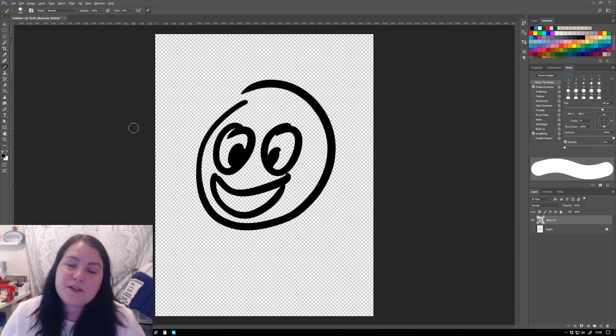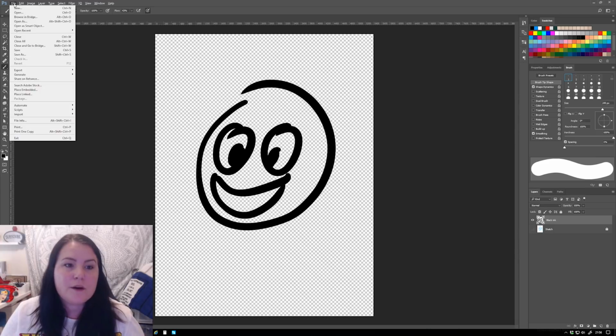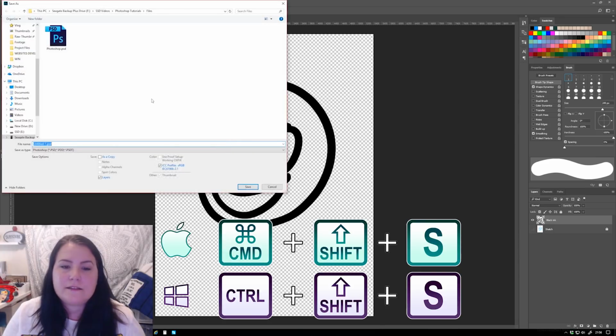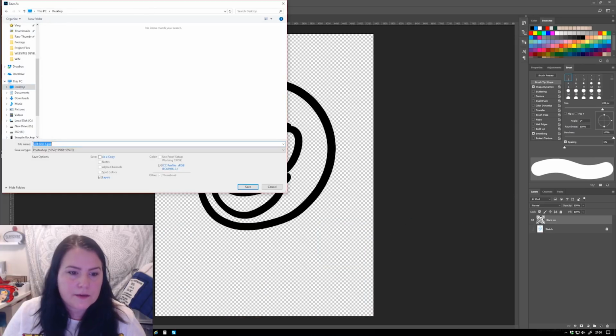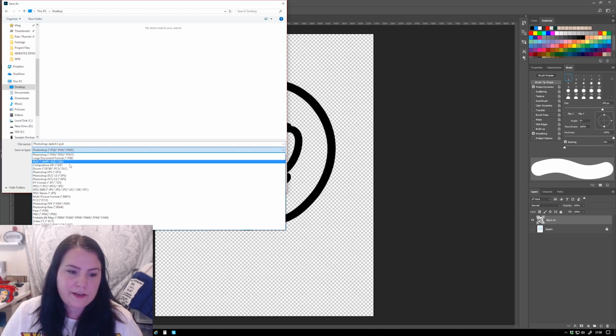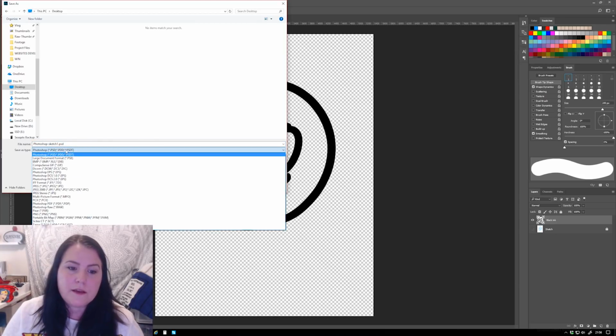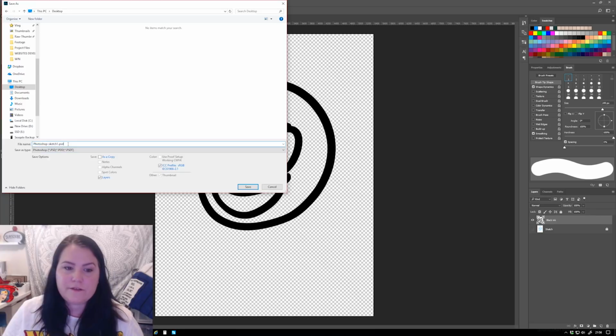So lastly, I'm going to show you how to save your work. If you go up to File and Save As, I'm just going to go to the desktop, and I'm going to save this file as Photoshop Sketch 1. It's a .psd, which is a Photoshop file, but you can also save it as a different kind of document. But for now, we're just going to save it as a Photoshop file.